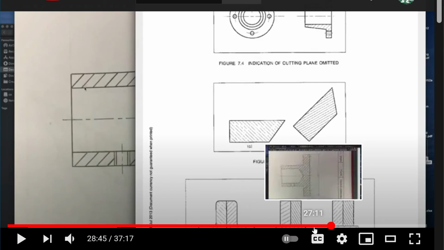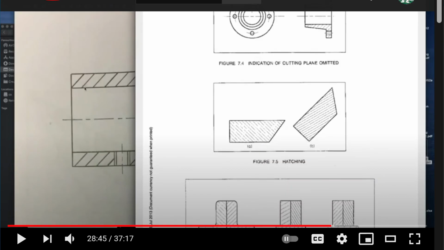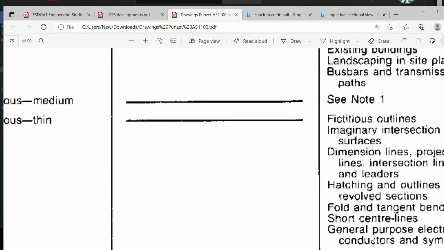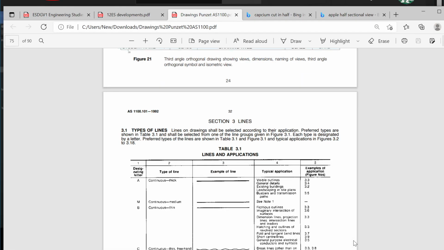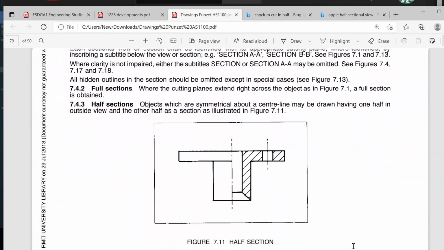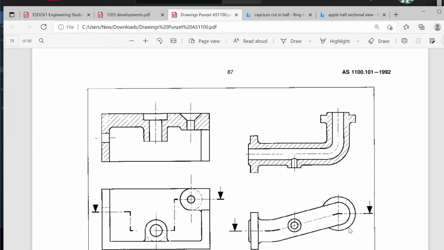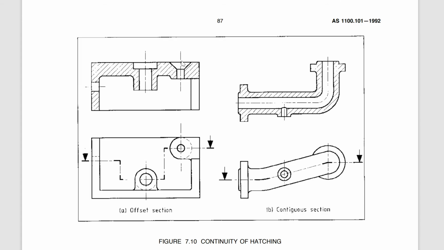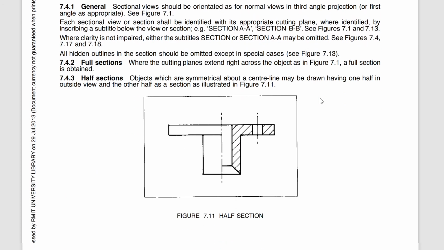Okay, so if we keep going down this drawing, we've got drawing standards, lettering standards. Okay, sectioning. So we've already talked about sectioning a little bit now. We've talked about the apple and the capsicum, all those sorts of things. Here we have some counterboring and countersinking.